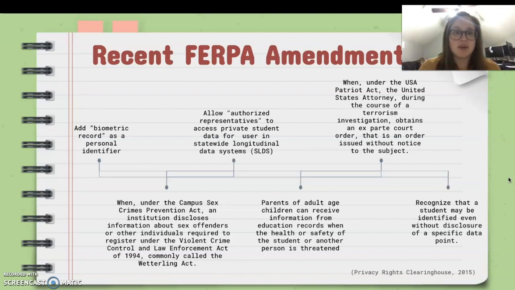Under the USA Patriot Act, the United States Attorney, during the course of a terrorism investigation, obtains an ex parte court order, that is an order issued without notice to the subject. So again, if it's threatening the safety of students around said student or the student itself, then there are different ways of addressing FERPA, or kind of loopholes of FERPA, if you will.